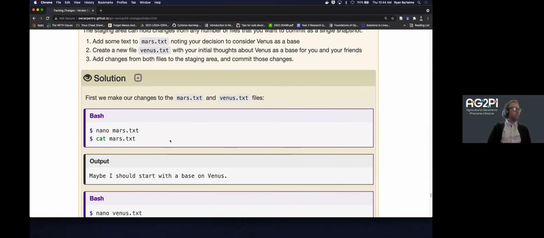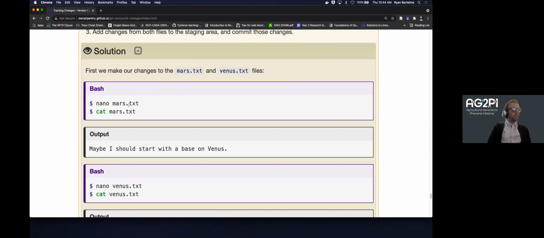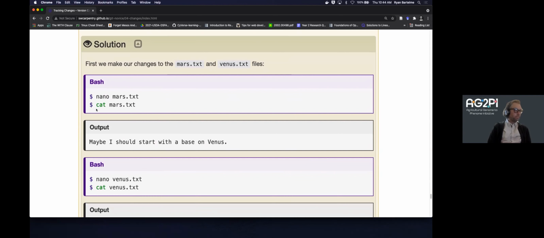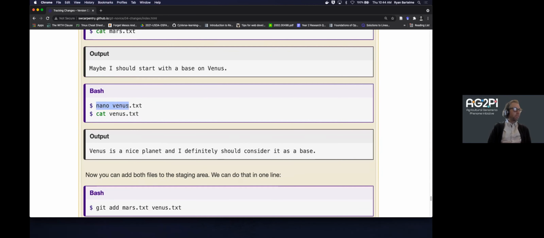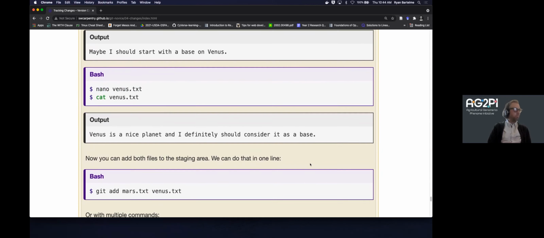If we did that, we would open up mars.txt in nano. We could see that we're going to add, maybe I should start a base on Venus. And then we're going to create this file, venus.txt. Venus is a nice planet, and I definitely should consider it as a base.